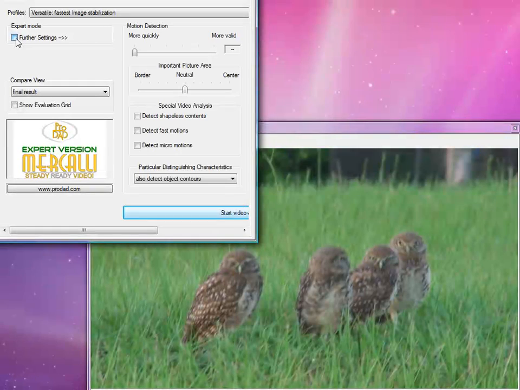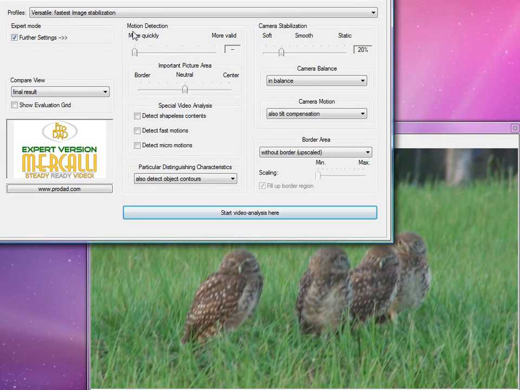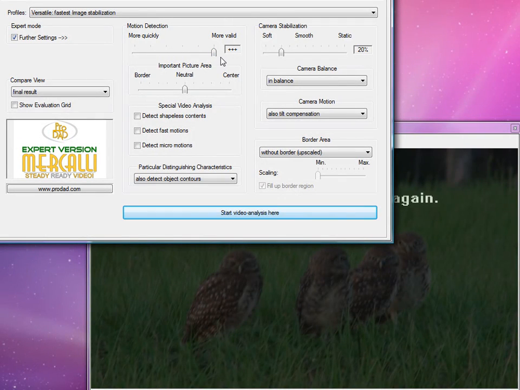Let's look at some of the expert mode advanced settings. I'm going to kick up the motion detection to more valid, which will slow the analysis down, but honestly, I'd wait all night for a better render, so no worries. There are a slew of other options, and after every change, you'll need to reanalyze the video. I'd select a short segment of video to test before applying it to the longer segments.